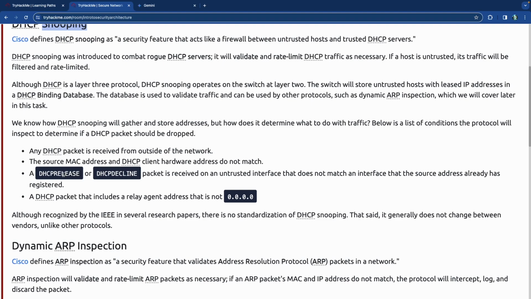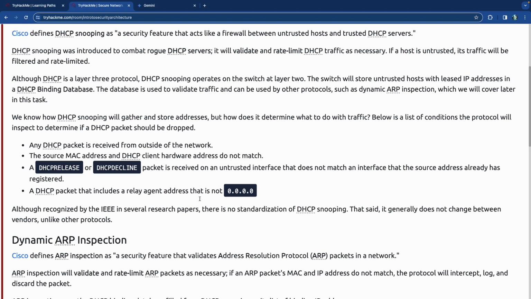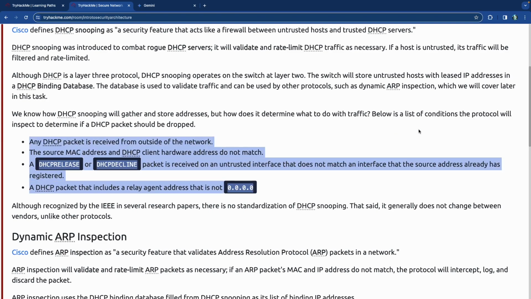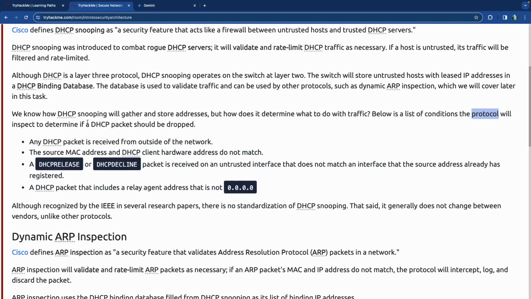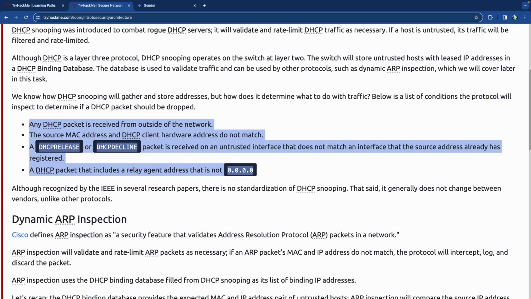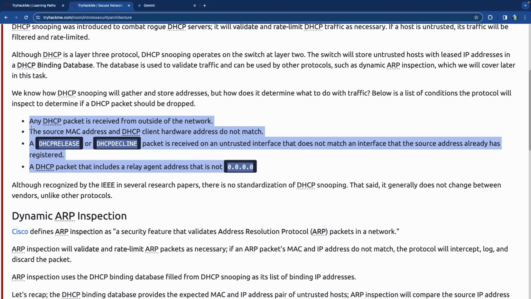And then a release or decline packet is received on an untrusted interface that doesn't match an interface that the source address has already been registered on. So that's what this basically means. And then the packet that includes a relay agent address is not 0.0.0.0. So these are the rules, the list of conditions that the protocol will inspect to determine if the packet should be dropped or not. If any of these things are triggered, then most likely it's going to be dropped.